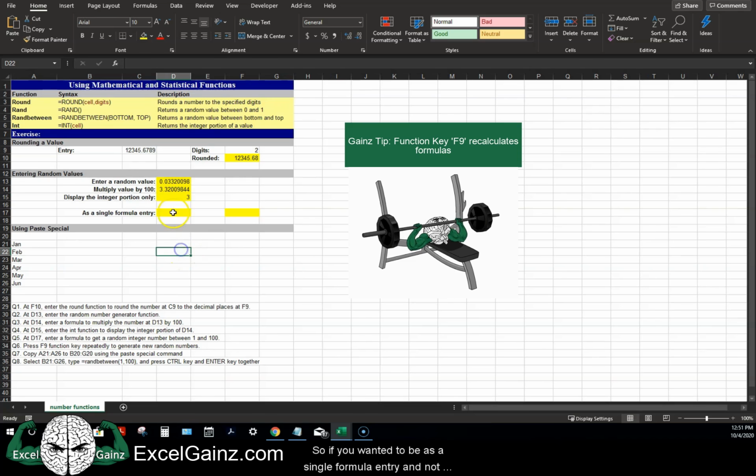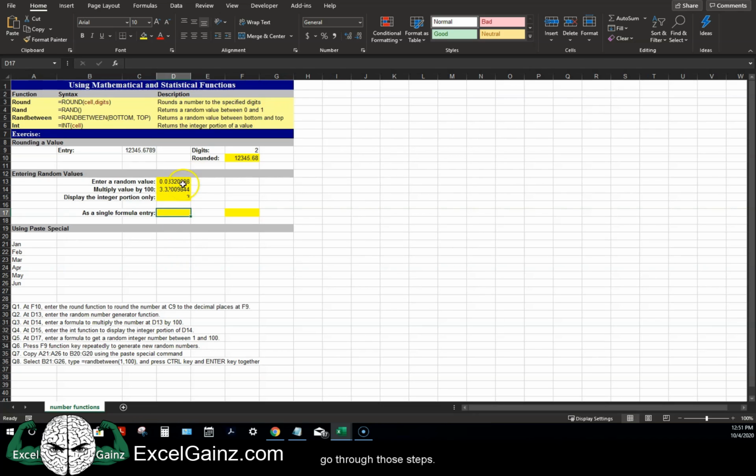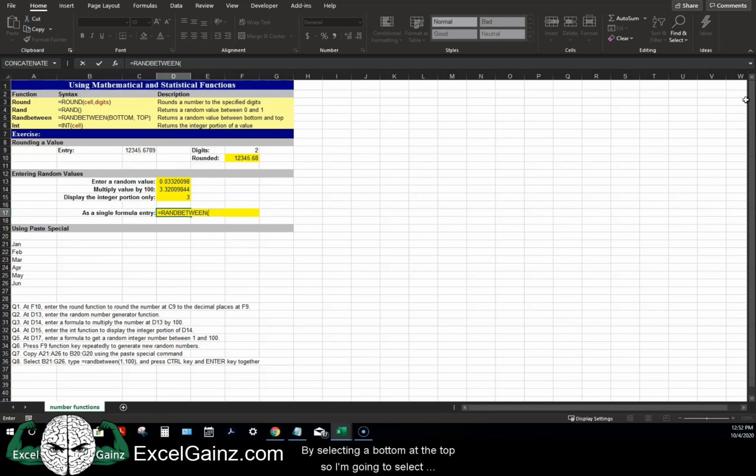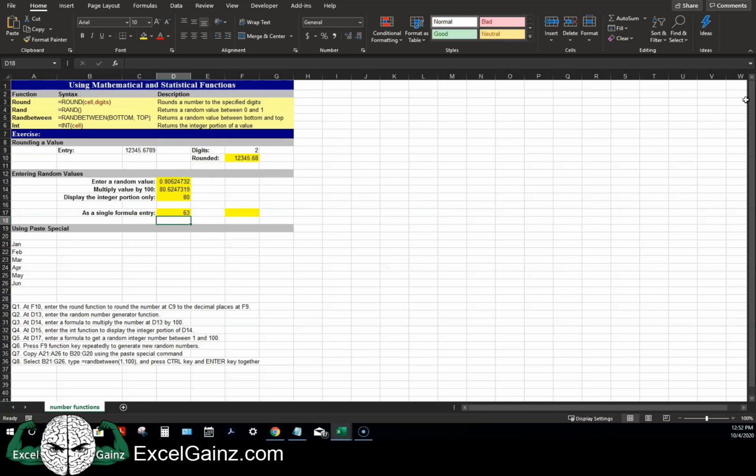So if you want it to be a single formula entry and not go through those steps, you can use equals RANDBETWEEN by selecting a bottom and a top. So I'm going to select between 1 and 100 and hit F9, and it reaches the same result of a whole number.